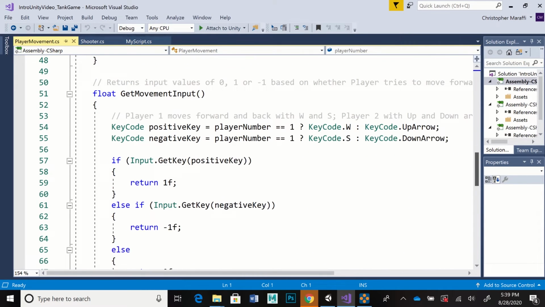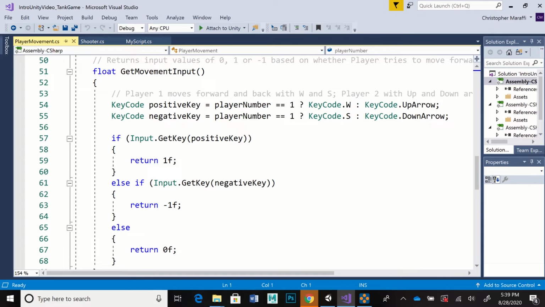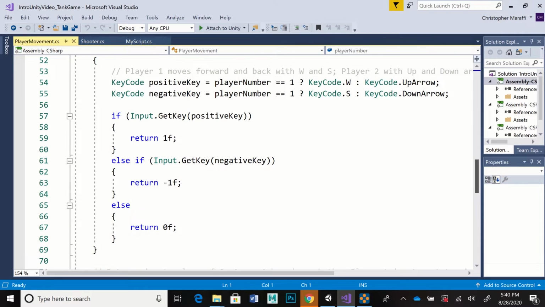So if we look at what's happening in get movement input, that's where it's actually using a key code command, and it's part of the Unity engine. You can hover over it in Visual Studio. It'll say a little bit about it. But we're getting the positive key and the negative key, and we're looking at player number 1, and we're looking at the W and S keys. It can also be the up arrow and down arrow keys. So there's a couple of things in here.